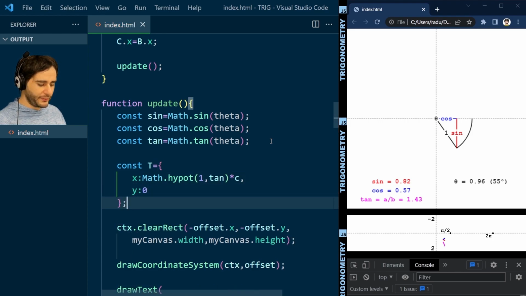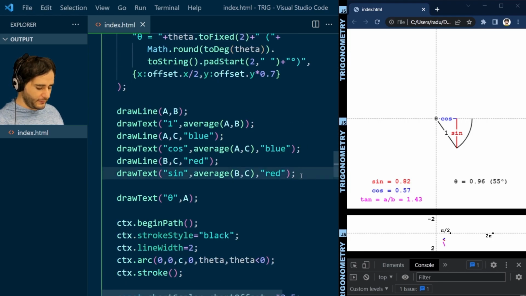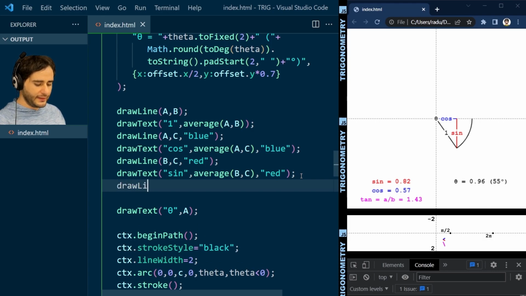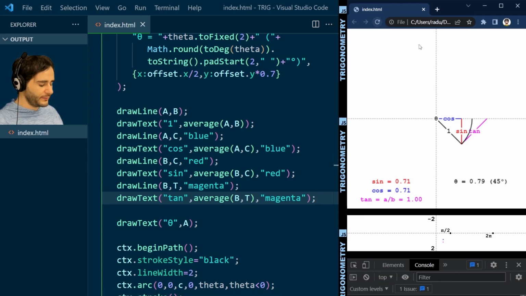And y of 0. And now when we are drawing these, I'm going to draw a line from B to T. And this is going to be a magenta line. And let's put text there as well. So the tangent at the average location of B and T with the magenta color as well. So I'm going to save this and refresh. And there you have the tangent.